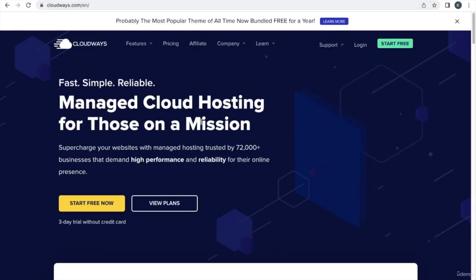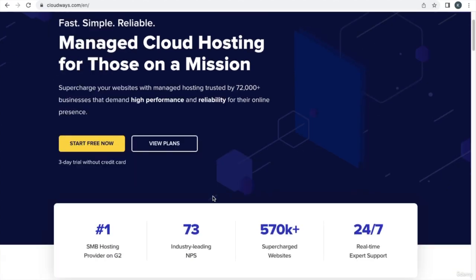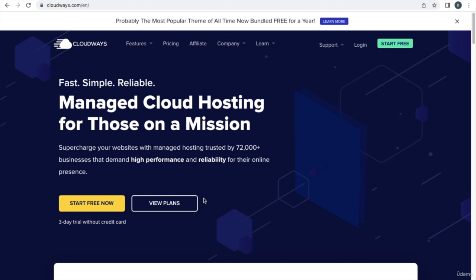The very best thing about them is that they give a 3-day trial without any credit card or debit card information, so you can get started as quickly as possible. This is the website of CloudWays. Now you just need to click on this button called Start Free. Also, you can view their plans.